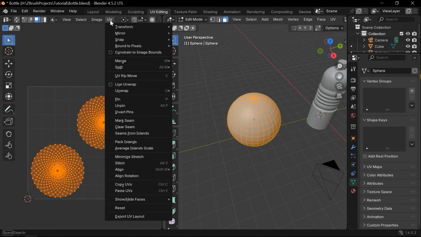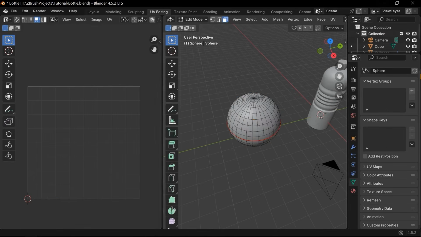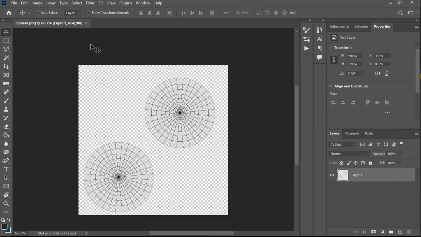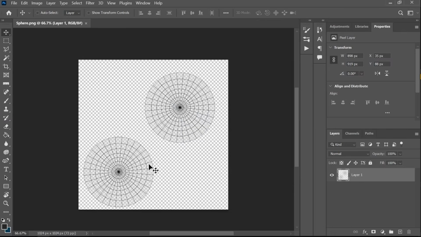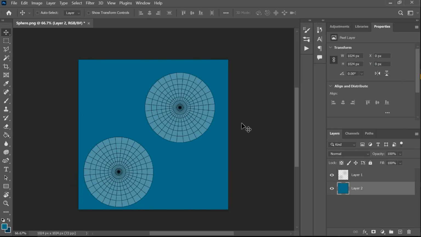Press A, UV, export UV layout, and then here press export UV layout. All right, I'll work on this texture in Photoshop. As you can see, we have a transparent layer here, and it represents the UV. We can add an extra layer for the colors and fill it with this color. And actually another color, this is a UV color.